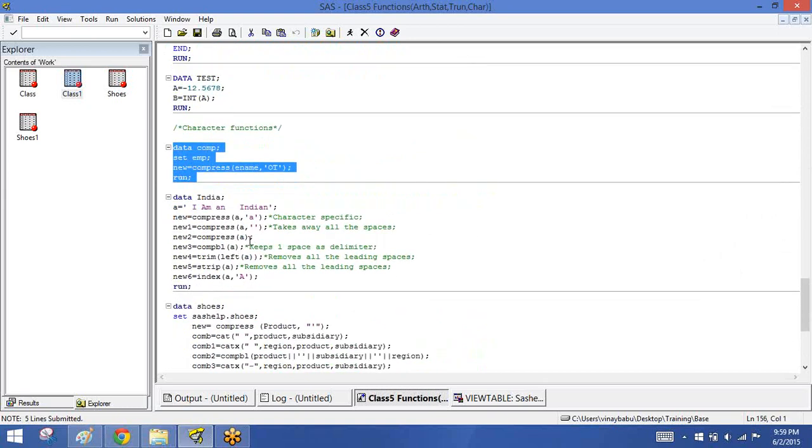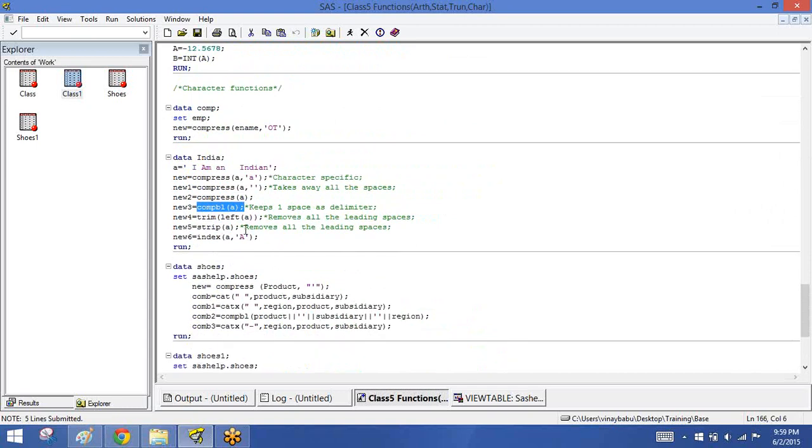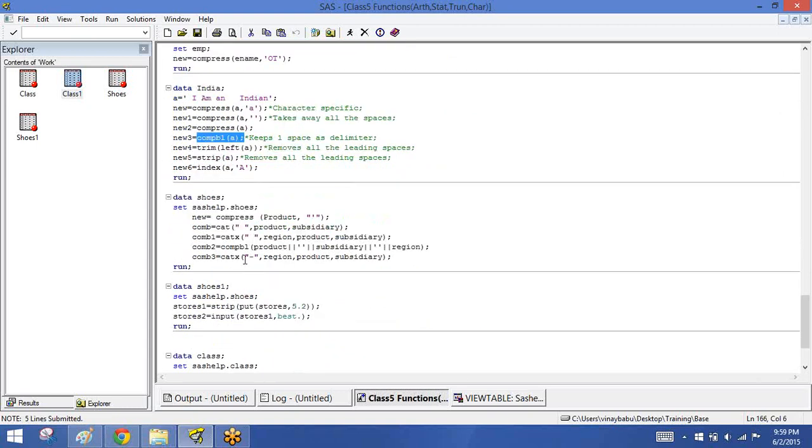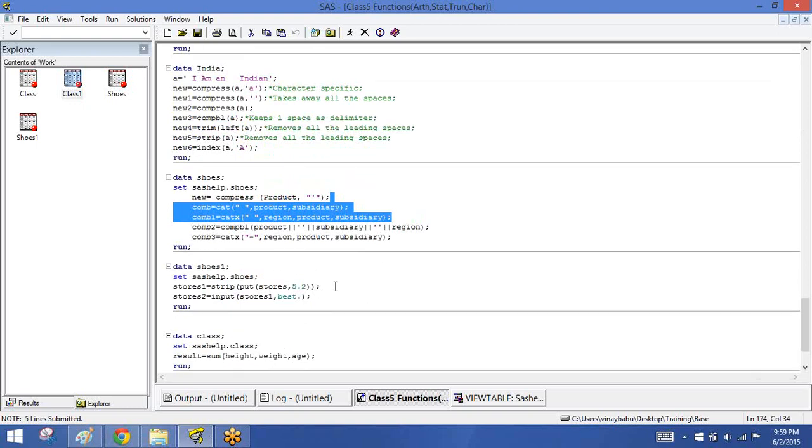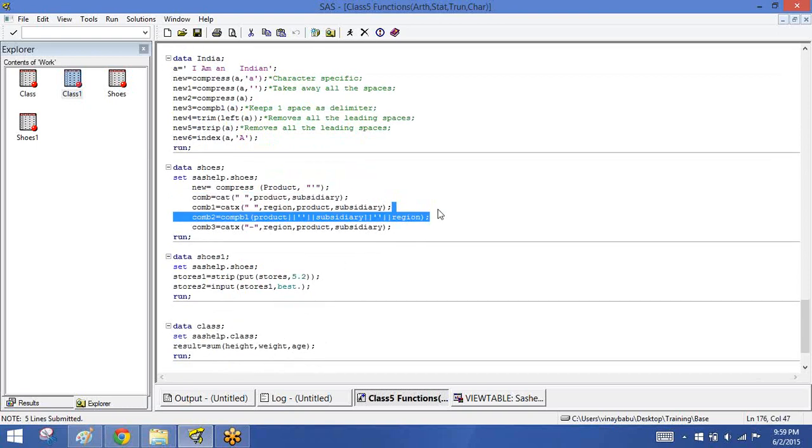Here we are using compress. You should know the difference between compress of space and compress of delimiter as space, and also the difference between compbl and compress. You should also know the difference between cat and catx. It is the same function again. There are two ways of joining the variables: either by using cat or catx, or by using pipes.